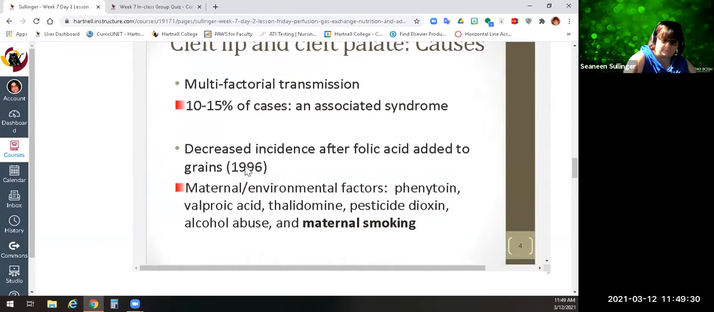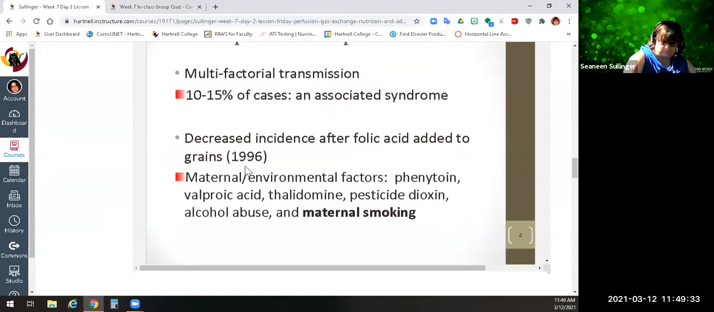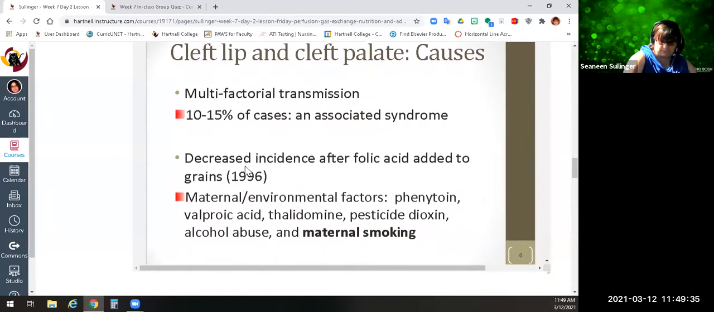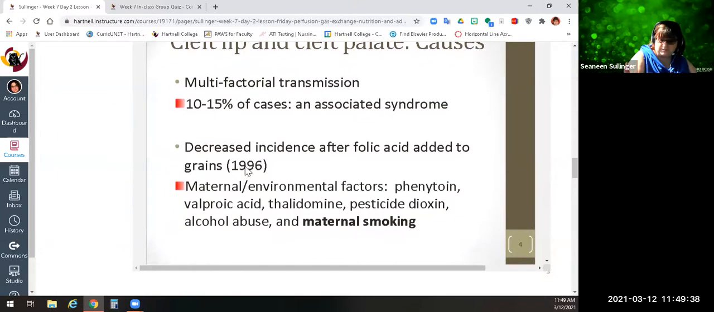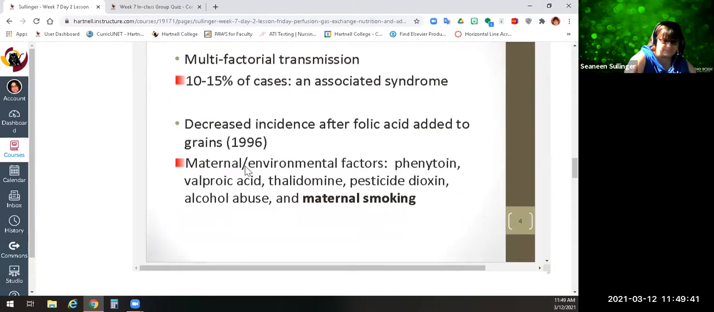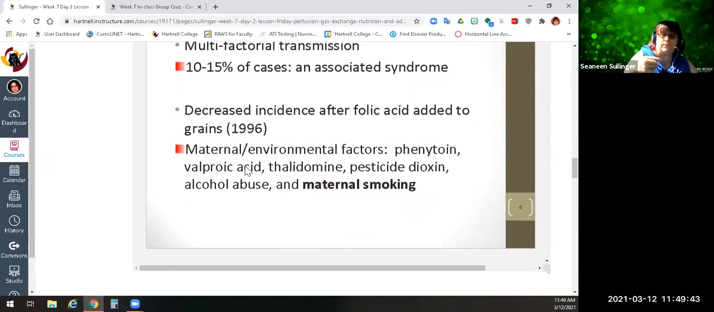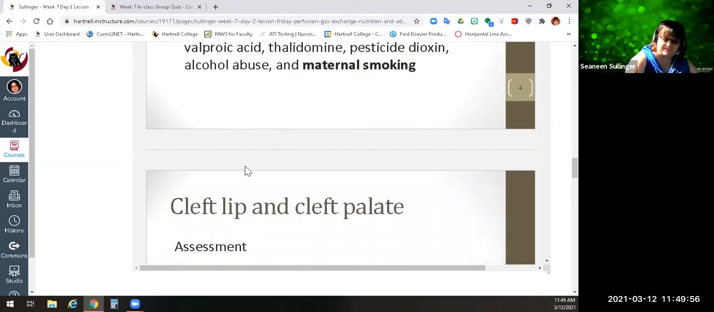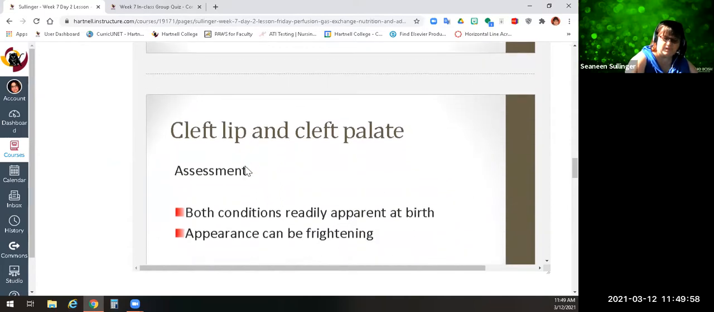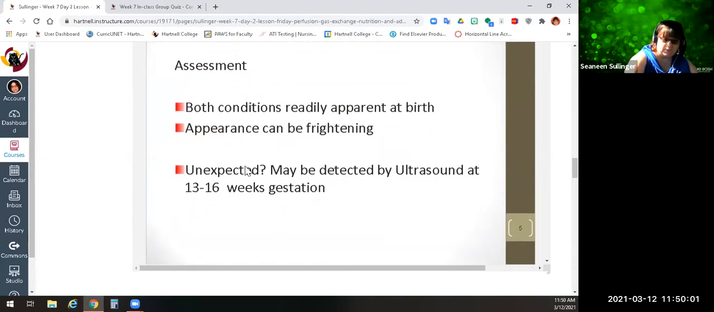And so different causes. Oh, it does say maternal smoking. Okay, multifactorial. Most of the ones I've seen are genetic. And then we added folic acid. We didn't used to have folic acid in the prenatal vitamins. Like everybody gets prenatal vitamins, even postpartum now, right? Like everybody gets Colace and prenatal vitamins. And then the prenatal vitamins have the folic acid in them. And so sometimes you can detect these on an ultrasound, but not always.